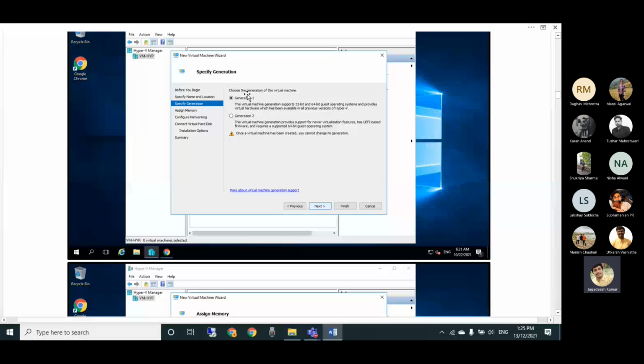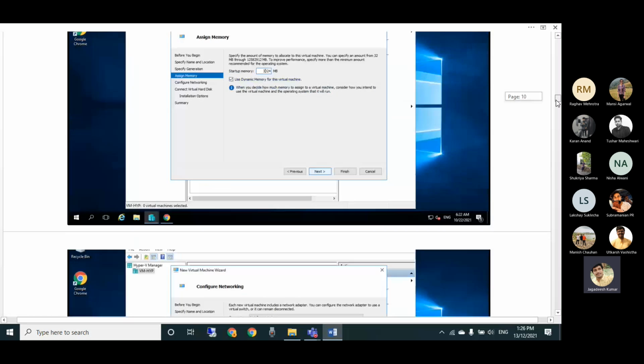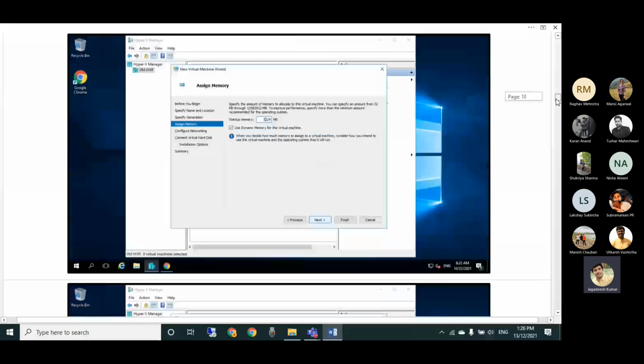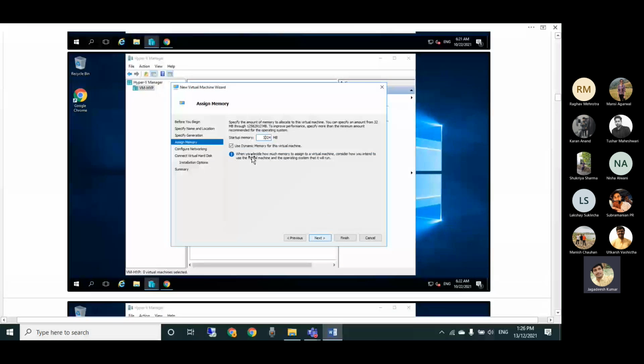If you select generation one, you can get the legacy method internet enabling option, or else you go with PowerShell if you select generation two. Then click next. Here we assign memory to this virtual machine. I am enabling 3024, about 3 GB of RAM. If you select this checkbox, dynamic memory will be used, taking automatically as much as the virtual machine needs.